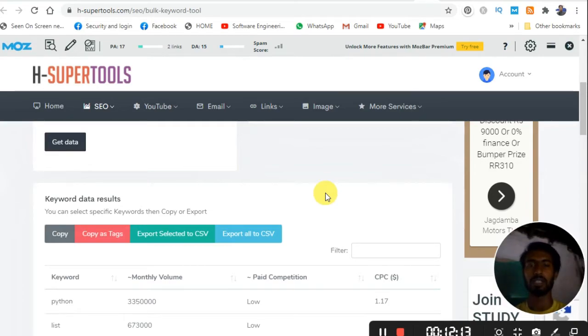Okay, somehow you have to give some time, because this is free, so you have to give some time on that, to search the keyword, the good keyword. Okay, hope you guys understood this.